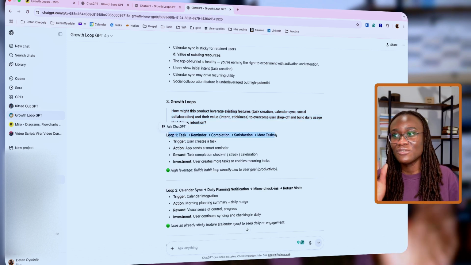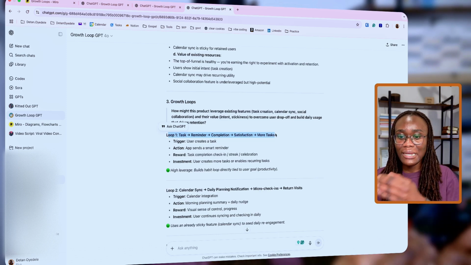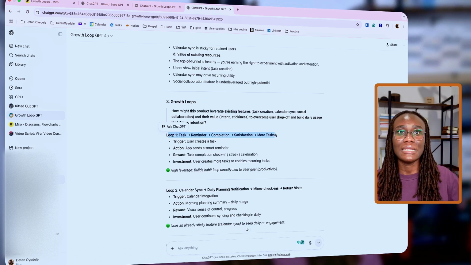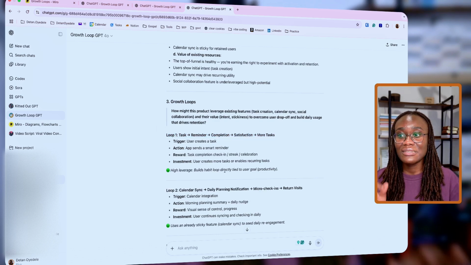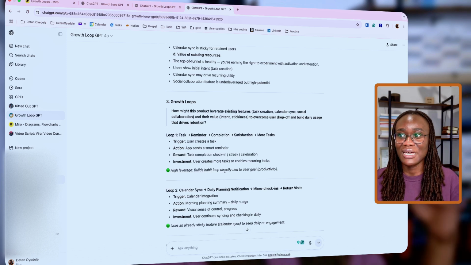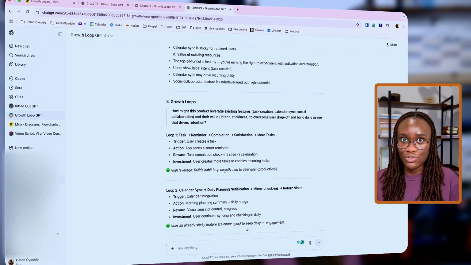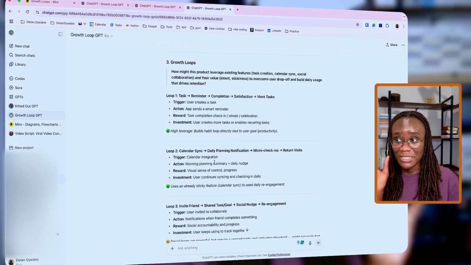So you can see that it's not just a feature of reminder, it's a loop of how reminder leads to something that leads to something that leads to the goal. And so this is going to build habits directly tied to the user goal of coming back to create more tasks and complete more tasks and be reminded and ensure that they are on top of their productivity. That's the first loop that my GPT has suggested.